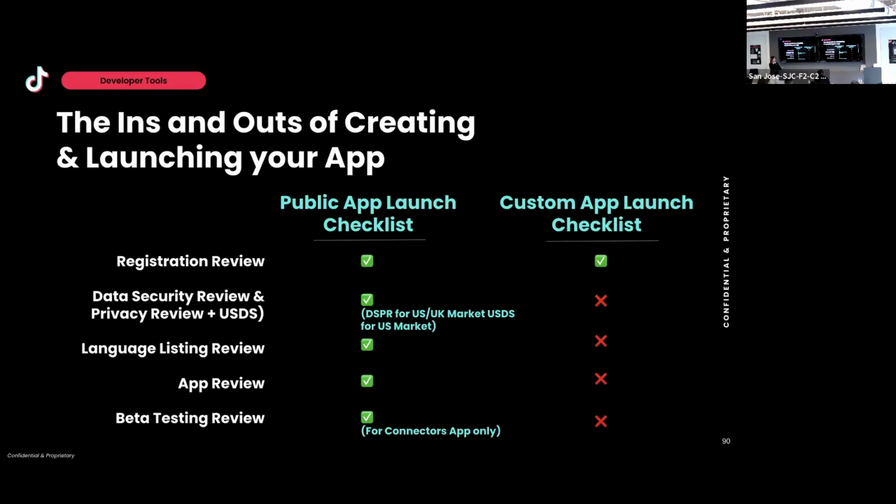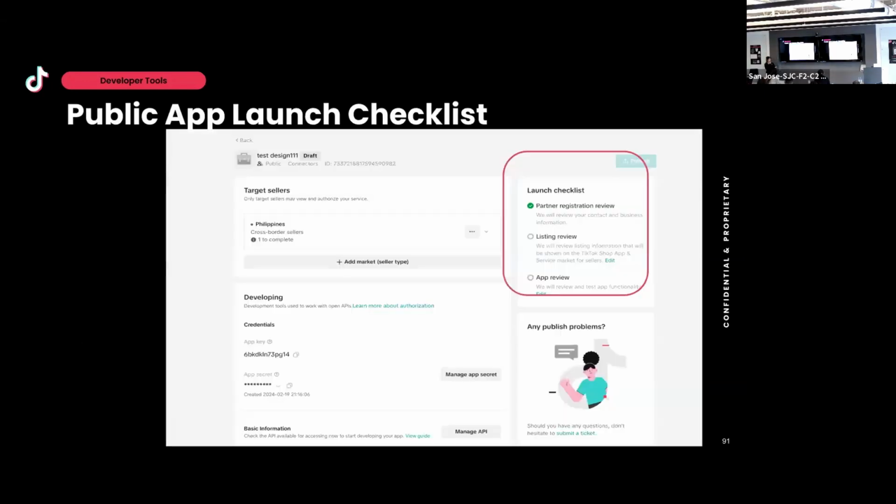And then a custom app will only go through the registration review. So those are the differences between a public app and a custom app. And then moving on, we want to show you visually how it looks within the Partner Center.